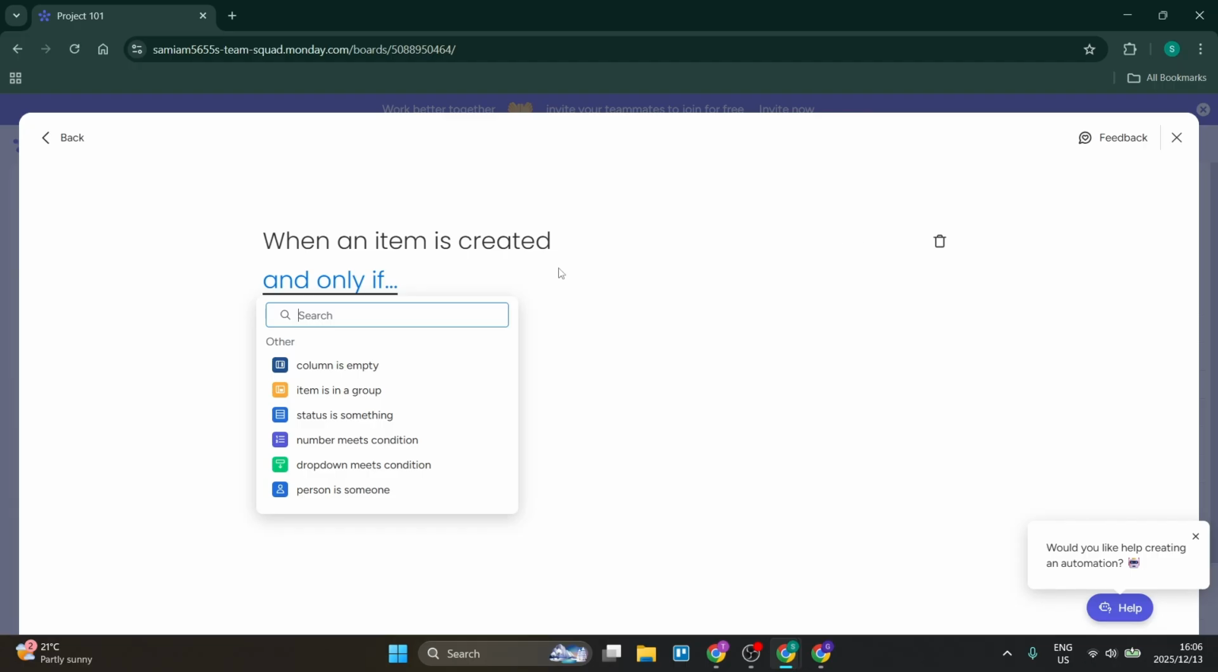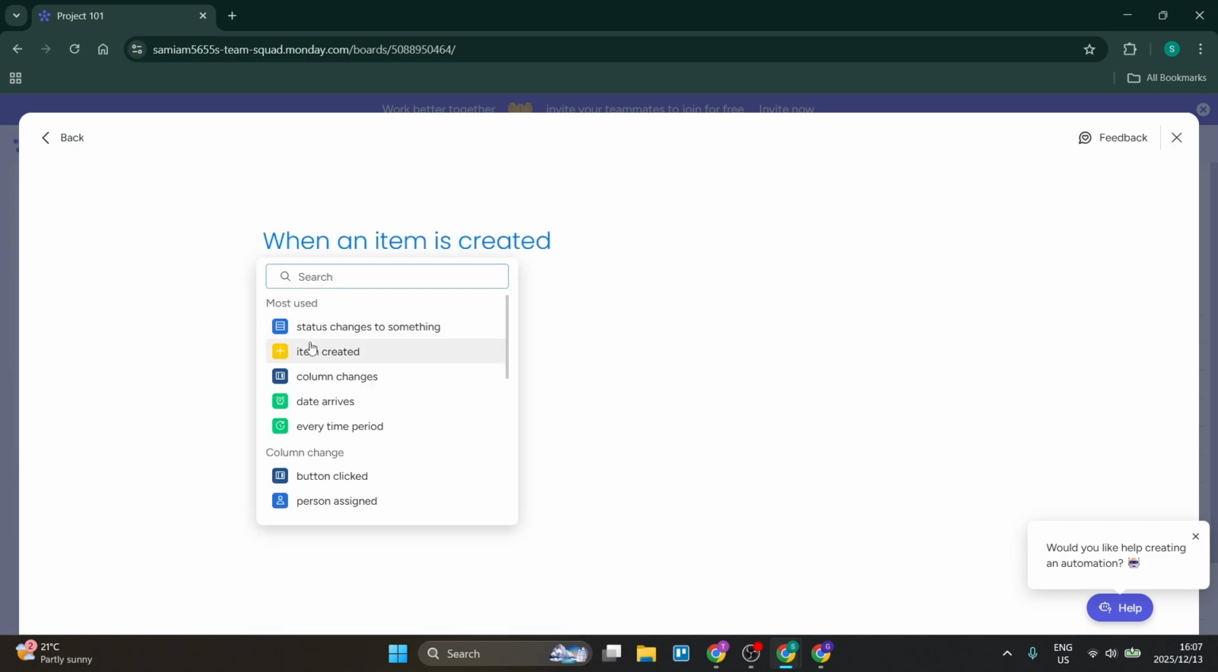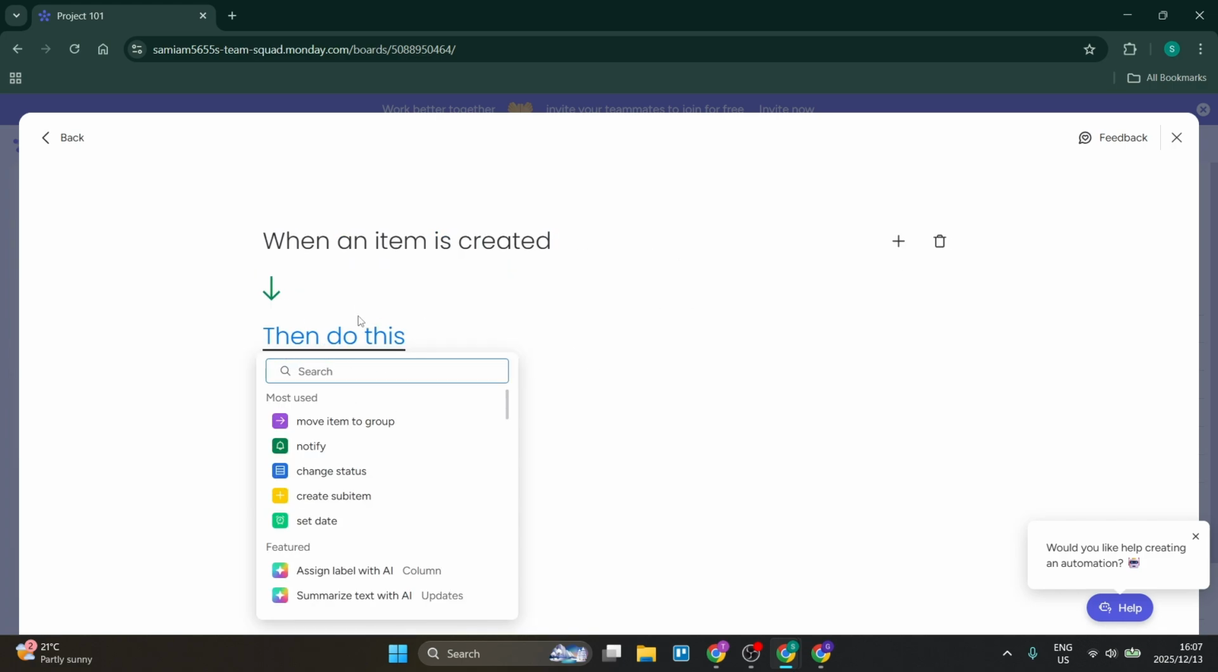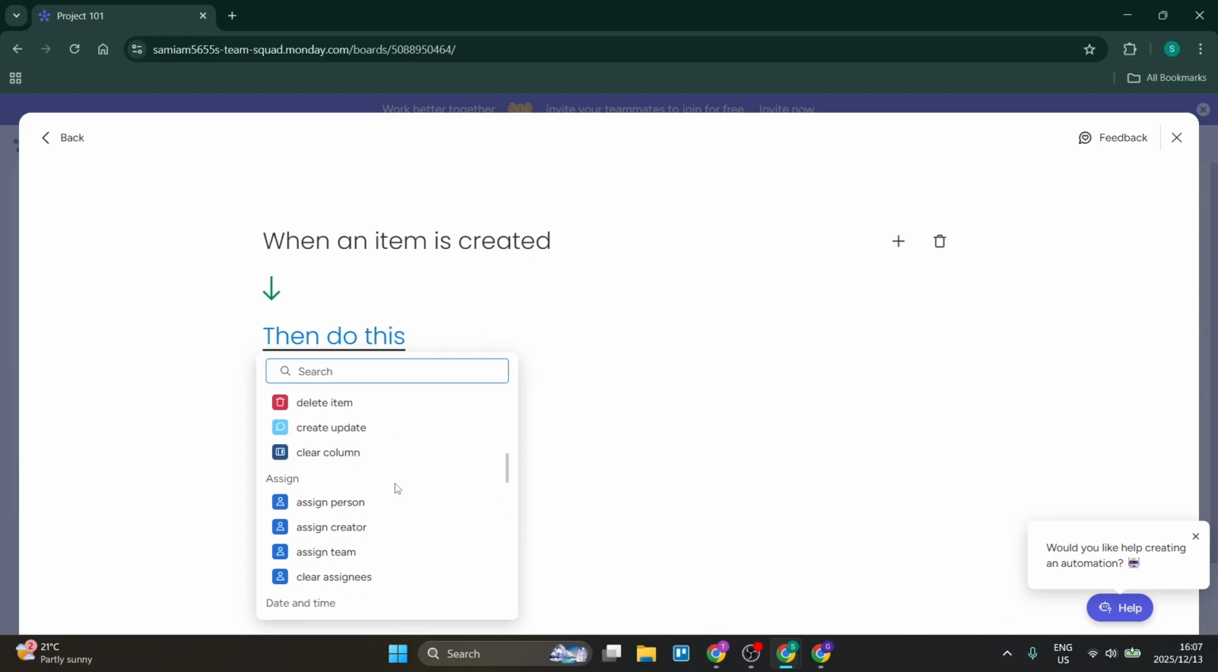Now, the condition could be anything from when a column is empty, when an item is in a group, when the status is, and then you can name the status. If whatever the condition of your trigger is, you can just add that in over there. Right, so we are creating an item, and then when this item is created with the conditions that we added, what will happen? This is now the third and final step, and this is the action.